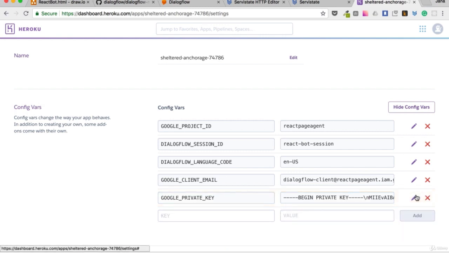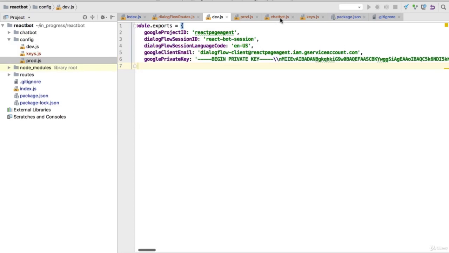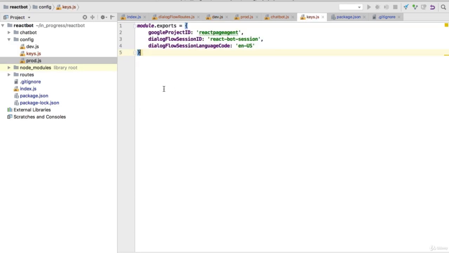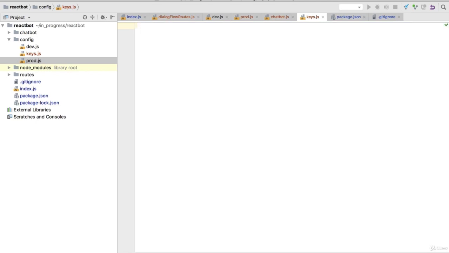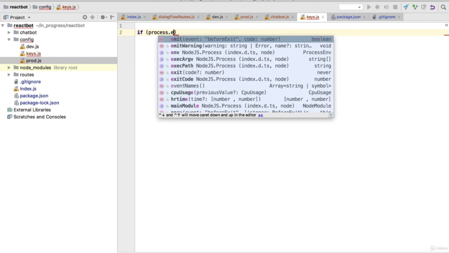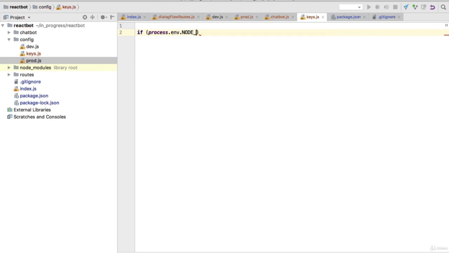Now, before we deploy, we need to somehow instruct the application which is the right configuration file. Heroku adds an environment variable by default. It's called NODE_ENV and it's set to production. So what we'll do is check for the variable and load the appropriate config file. So go to keys and write: if process.env.NODE_ENV equals production, now we are in production, therefore return the prod set of keys.